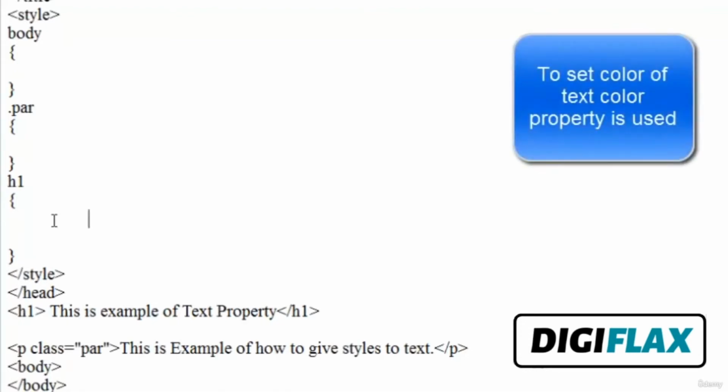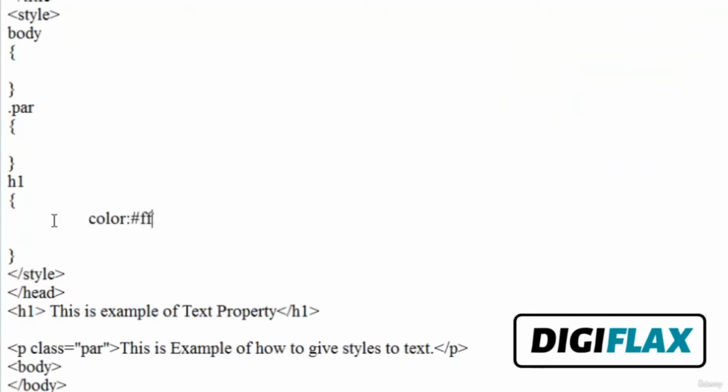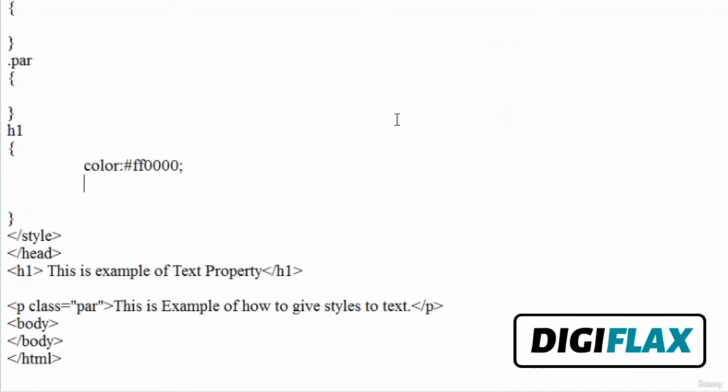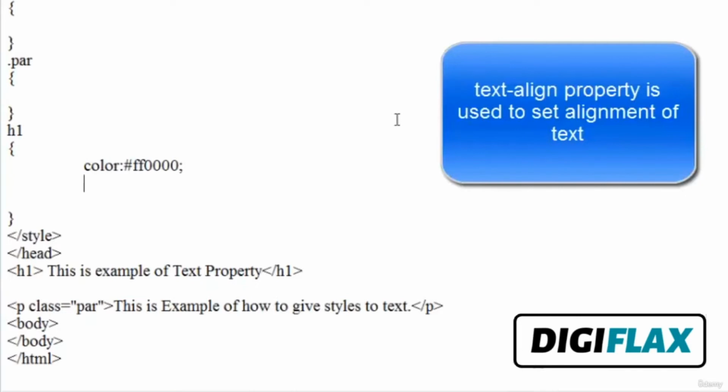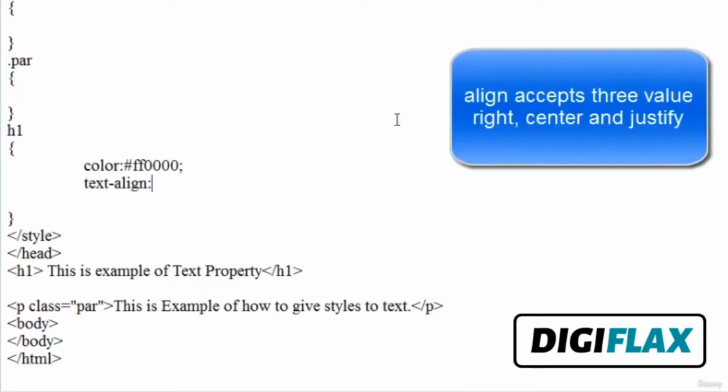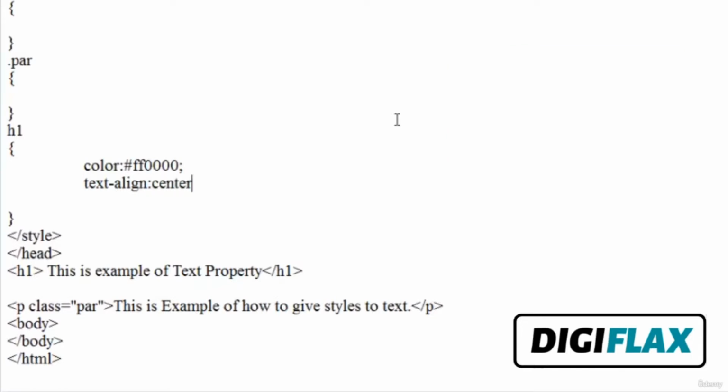So color property is used. So I will write color. I will set color using hex code. So this is the hex code for red color. Now I want to set h1 tag in center of the window. So text alignment is used. So to set h1 tag in center, text align, and we have to pass here value. It contains 3 values. One is the right, justify, and center. I want to set center of the window, so give center value.